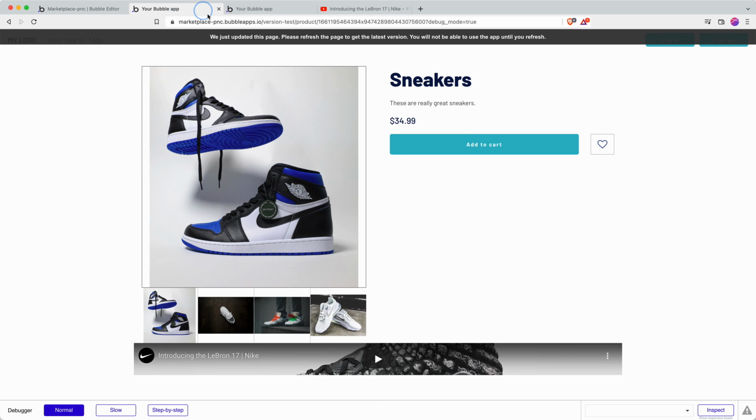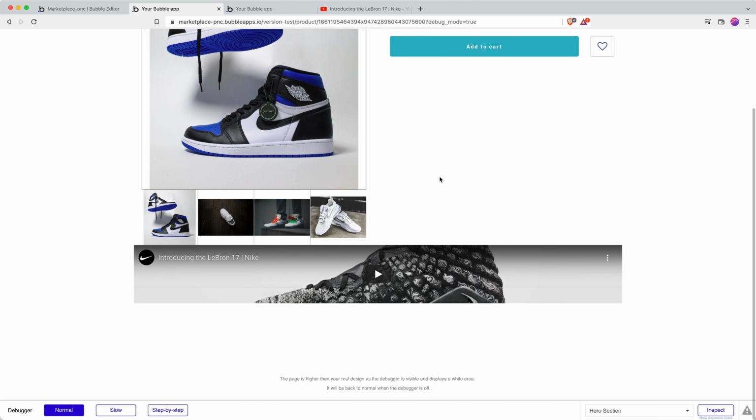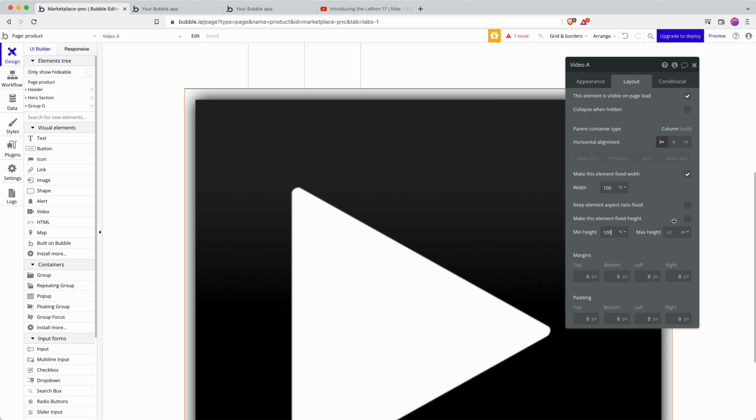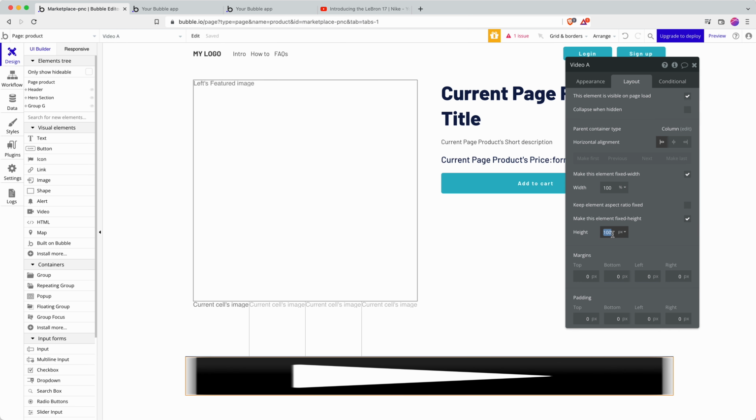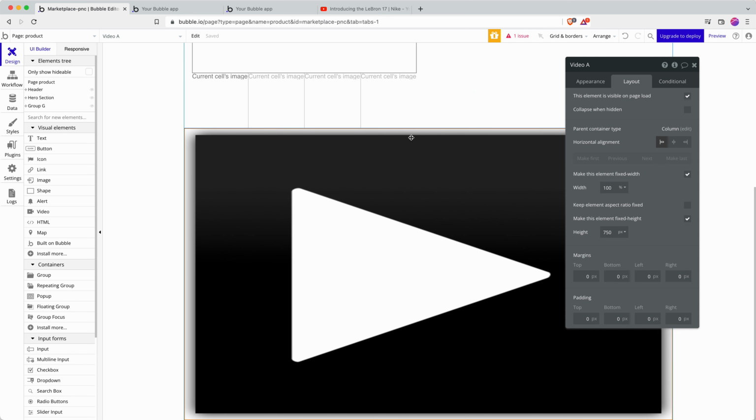Let's just try that. So there is a little bit of a tricky thing going on here because YouTube basically acts as an iframe, like an embed code is what Bubble's generating here. So I do actually think I have to give that a fixed value. So I'm going to eyeball it, give it like a 750 value. But if you really wanted to work it out, you would need to calculate it using aspect ratios.